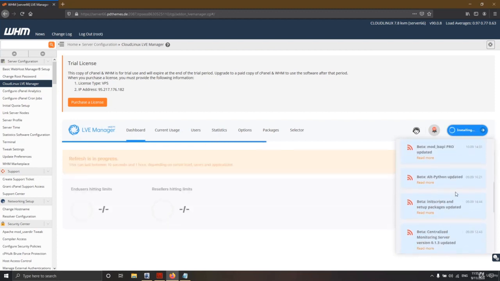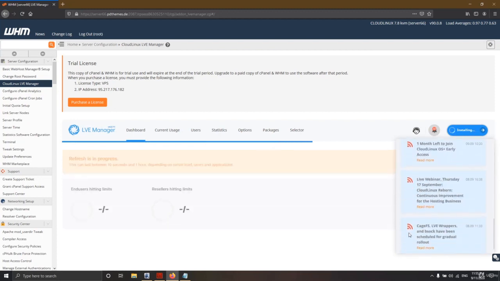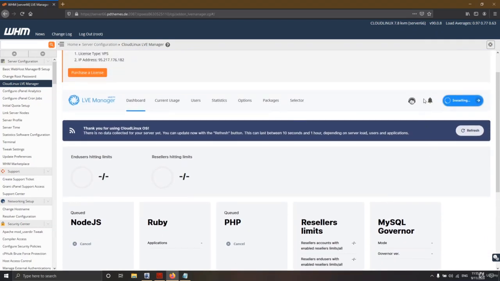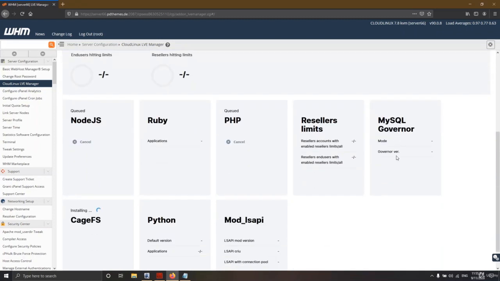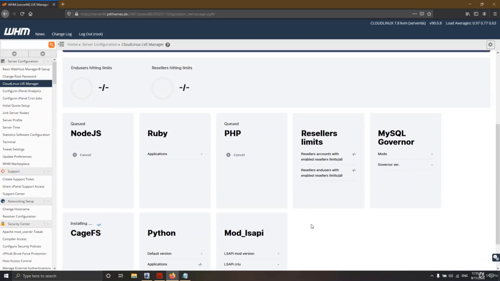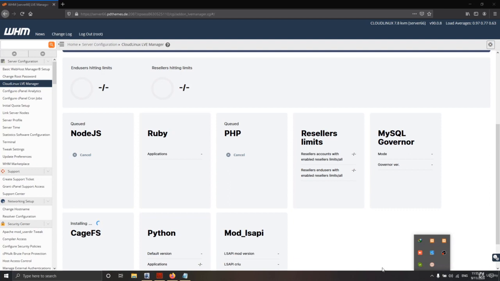As you can see here on the notifications part, it's giving you the news and announcements, and also here you can see that some of these selectors and features are installing right now. So let's just wait for about 3 to 5 minutes until it is installed. Until then, I will pause this video, and I'll see you later when this installation has been finished completely. Alright? Goodbye for now.